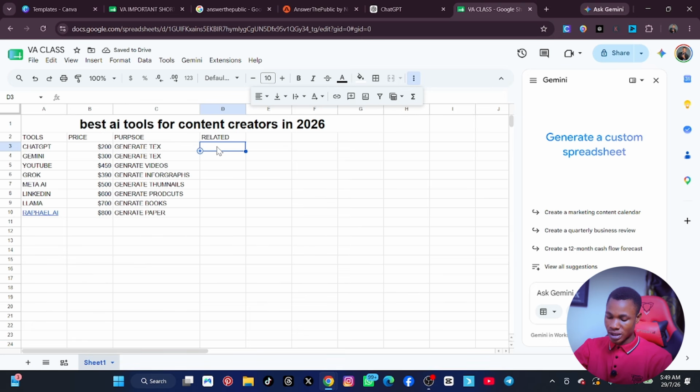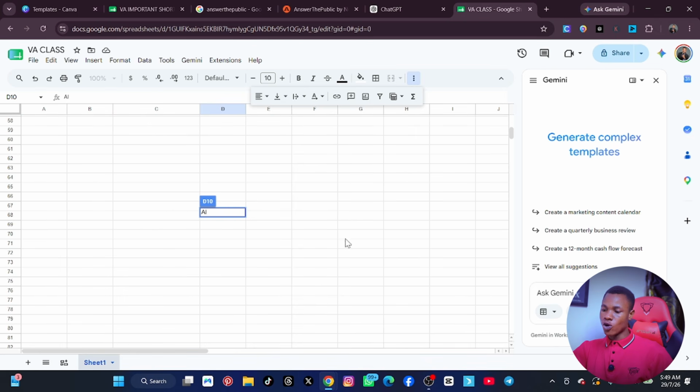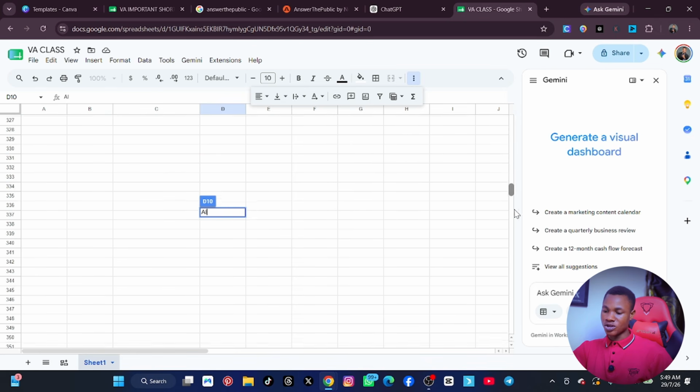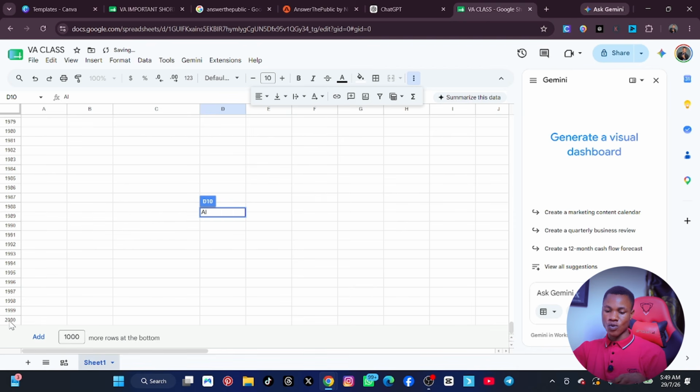So Gemini is related to AI, and all of that. Anything that you just want. All right. So with this, you can put as many data as possible and all of that. Now, if you scroll down, you can see that the whole of this data page, this Excel page, is all 1,000. You can put up to 1,000 things. If you want to add more, you can click on add, and then 1,000 has been added. You can see that we now have 2,000.